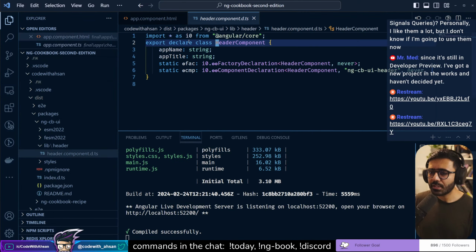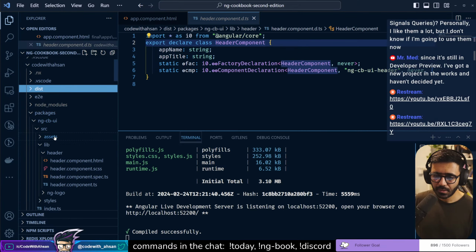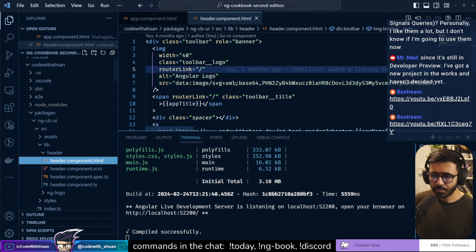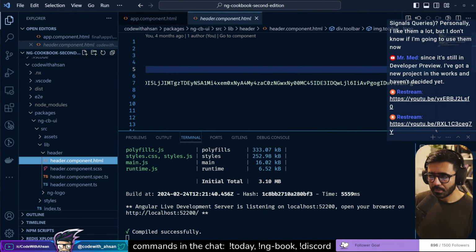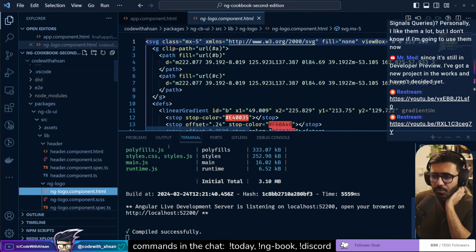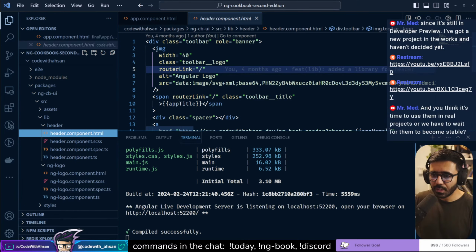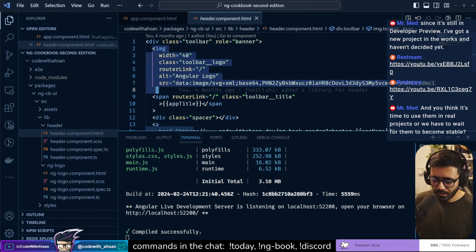But it's using the ngcb UI header, right? And I think probably because this is not built, that could be the case. So if I look at the header component, are we using the new Angular logo or the old one? I think we're using the new. No, we have the ng logo component right here, but we're not really using it. So maybe we should use the ng logo component right here.